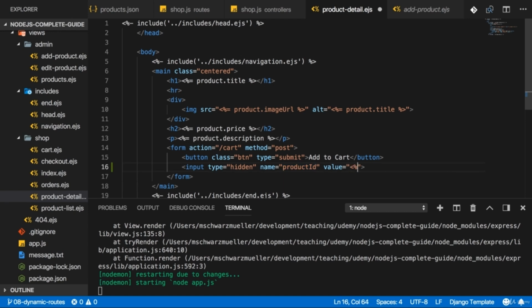And here I'll use EJS again to output productId because I still want to pass that ID to my backend, so to say, to my Node Express app. But I don't want to use the URL because I do use a post request, so there's no need to use it. You could do it though. You can also add a dynamic segment for post requests. That would work too, but there's no need to do it here. So let's pass that data with that hidden input.